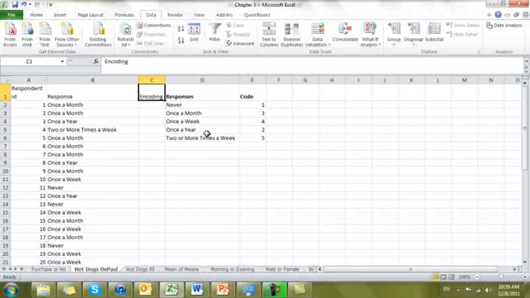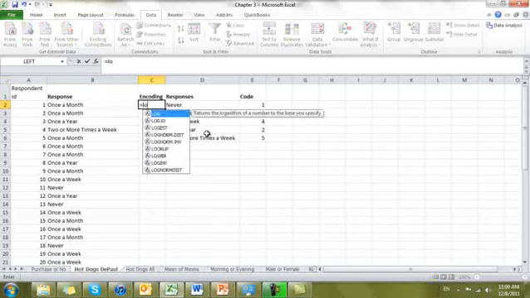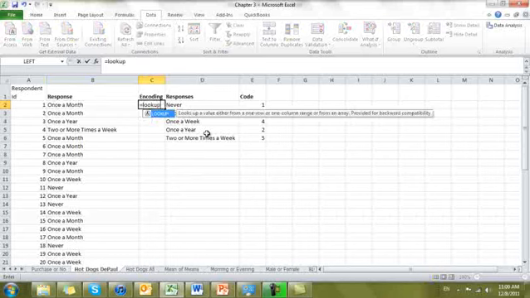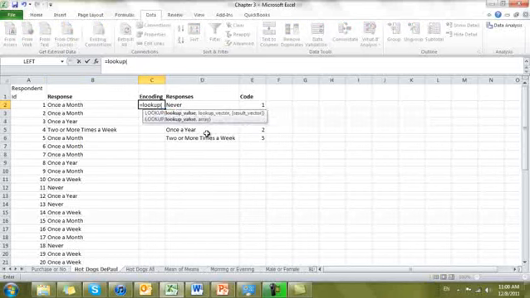And all I am is encoding my responses here. To encode it, I'm going to look up. See, it says lookup. That's a function in Excel. I'm going to look up a value in the lookup vector. The lookup vector is here. Those are the different responses that we have as possible.